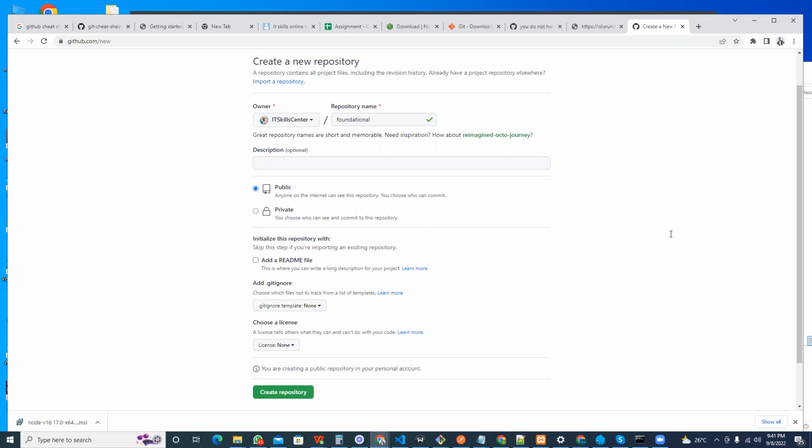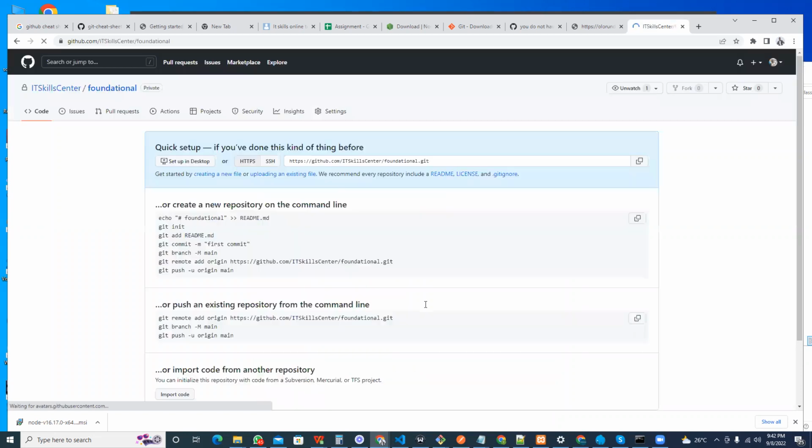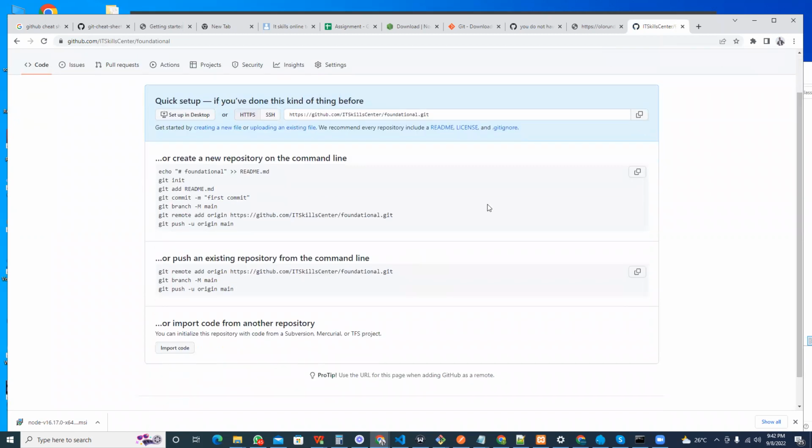That's what public means, right? So I'm going to make this private because I don't want anybody on the internet just contributing to my code base. So I'm going to create a repository now. Once I've created that repository, what I'm going to do next is that it's going to give me a quick setup, which is where we are going.